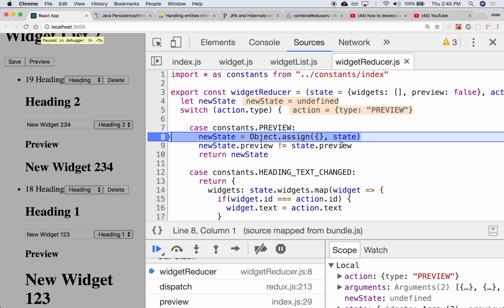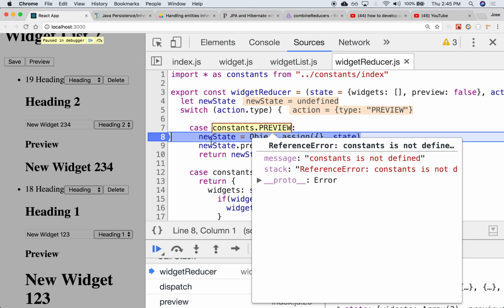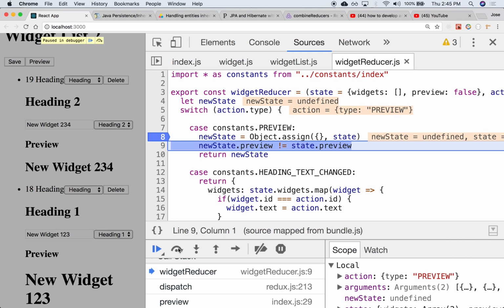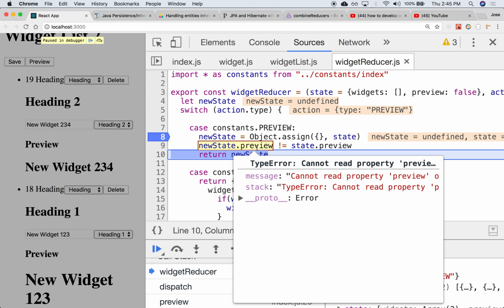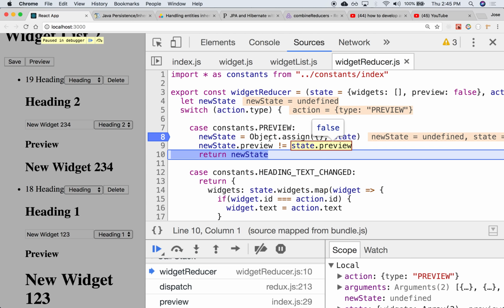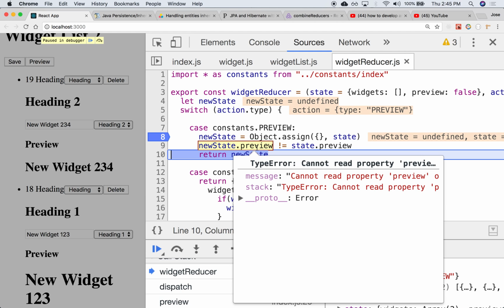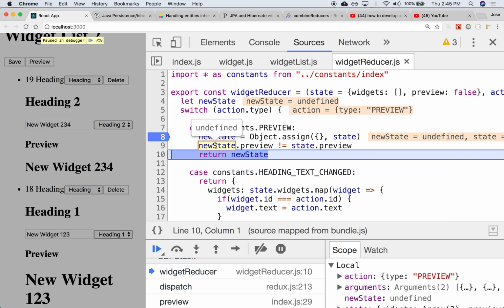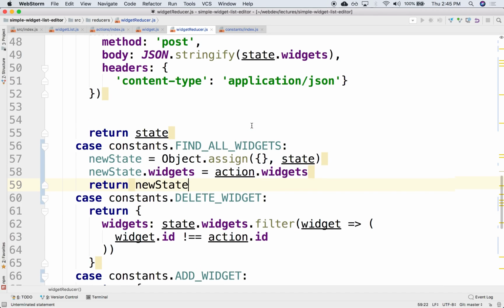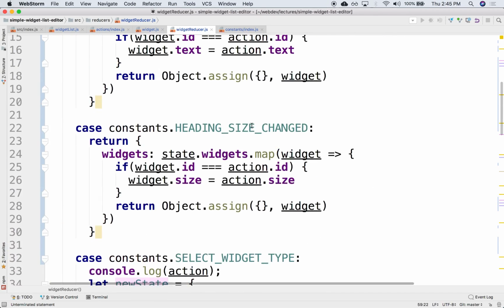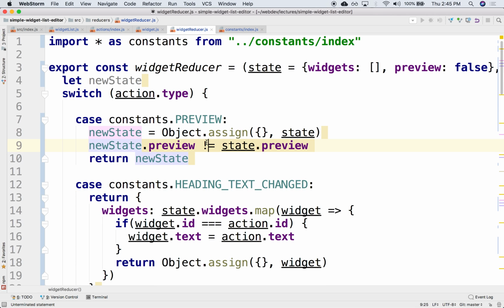So let's see if we put a breakpoint there. Preview and previous. Okay, so now it has a value. And new state. So now preview is, preview. Cannot read property preview. Why not? Equal, is that not right? Oh, is that wrong? Do I have my syntax wrong? Oh, okay. So the other one was, okay, sorry, like that, right?